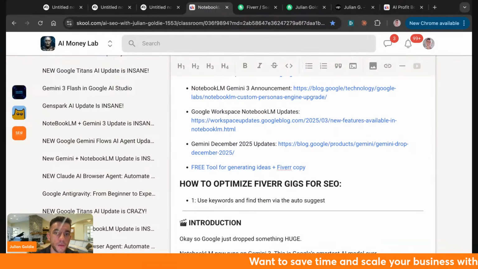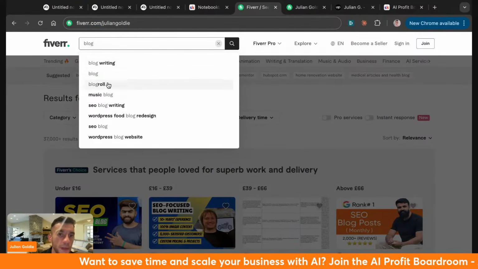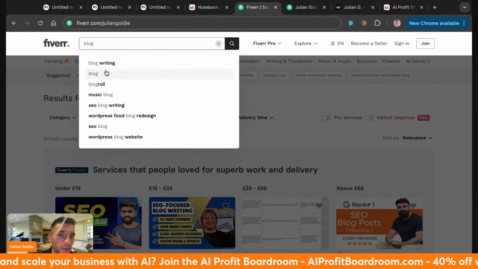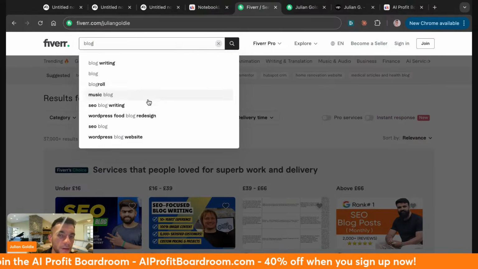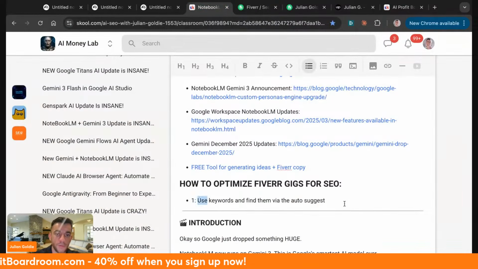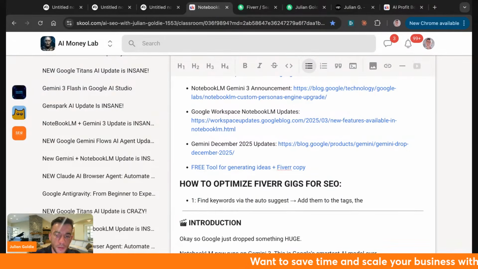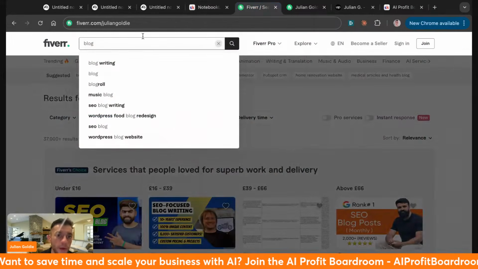All right, so this is what I used to do. So for example here, if we type in blogs, you can see a bunch of related words to blog writing, right? So for example, blog writing, blog, music blog, SEO blog writing. These are keywords that you can include, so you're going to find keywords via the auto suggest. Then add them to the tags, the description, the title, etc. Right? Then it's SEO optimized for whatever people type on Fiverr.com.